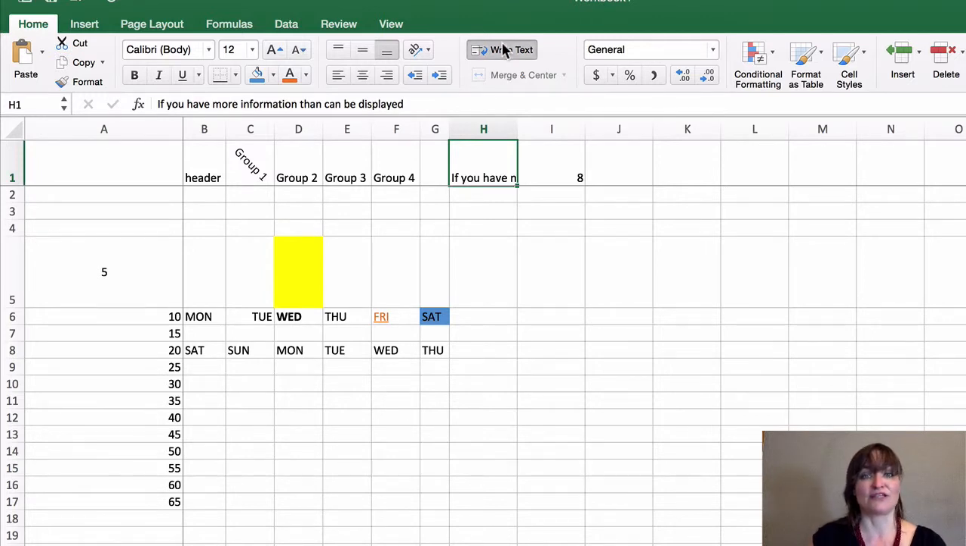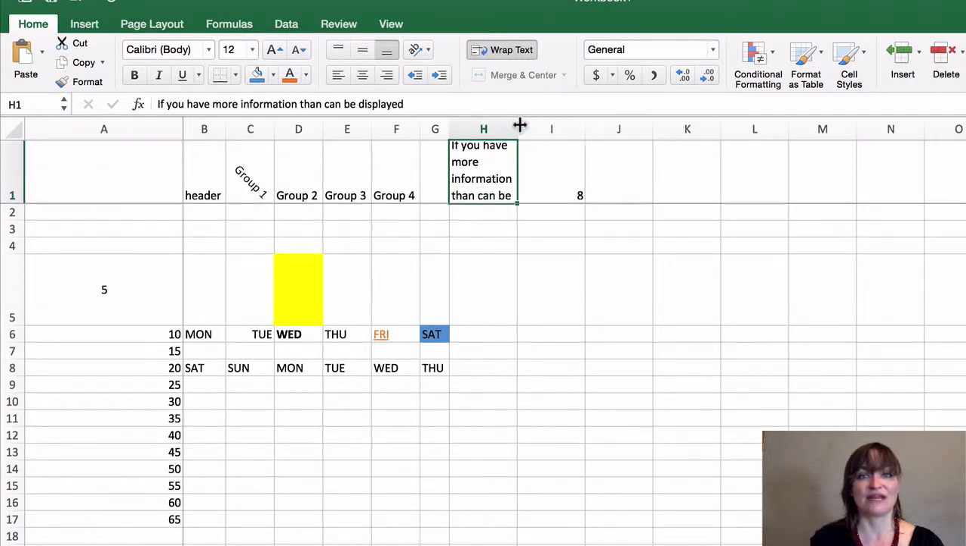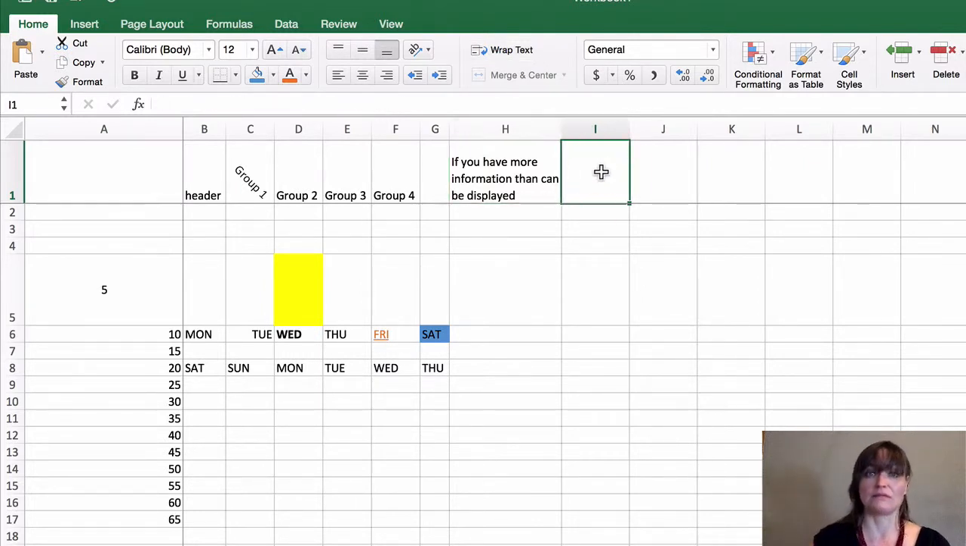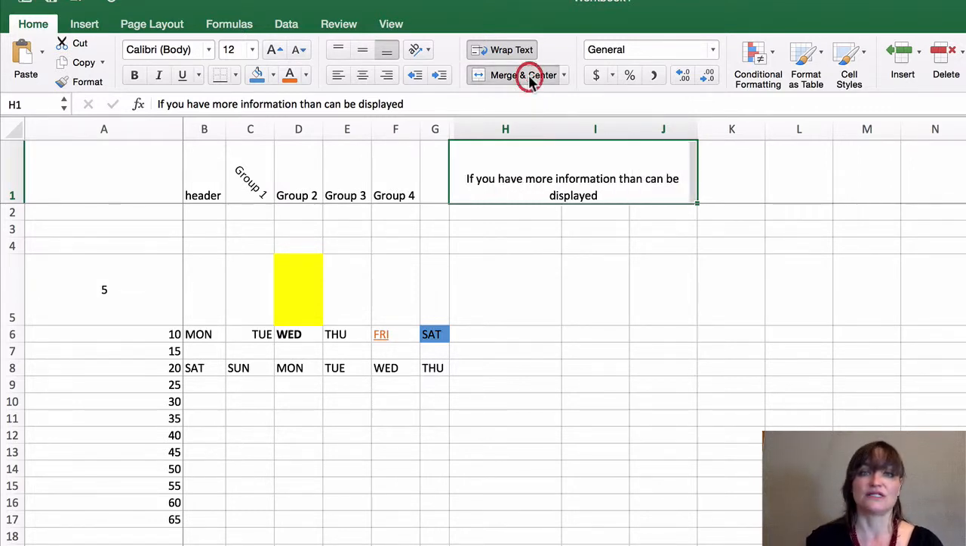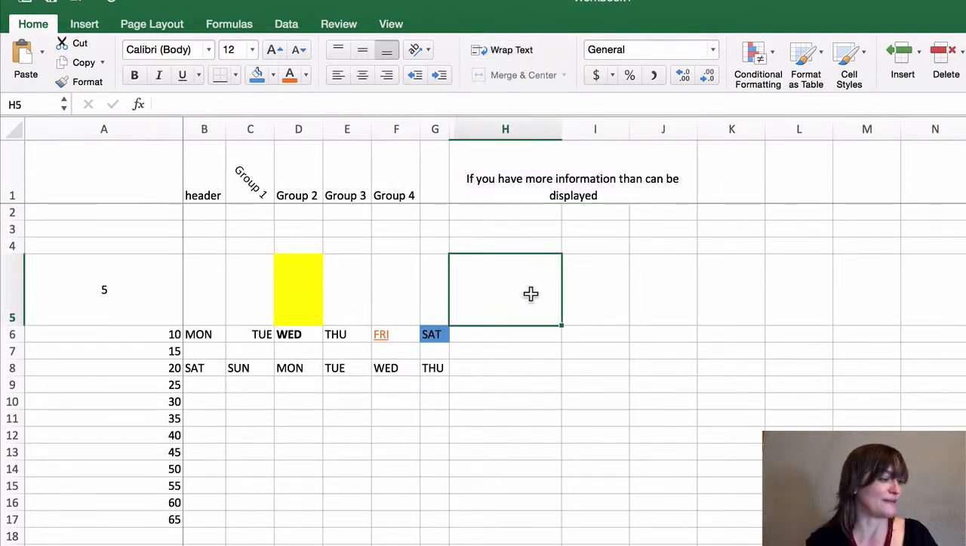We can, first off, wrap the text. And that's going to give us some more space. And as we adjust the size of that cell, we'll be able to see it. We could make it merge and center across a number of cells. So we'd select the cells we wanted to merge and just choose that merge and center. And we can just merge them or unmerge them.